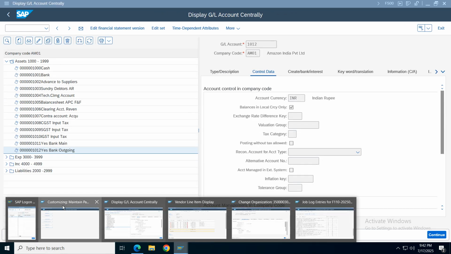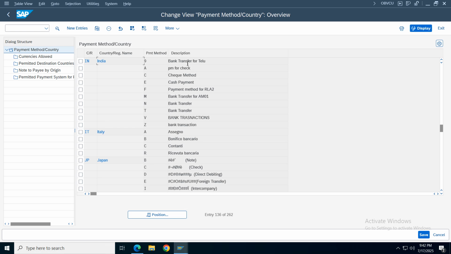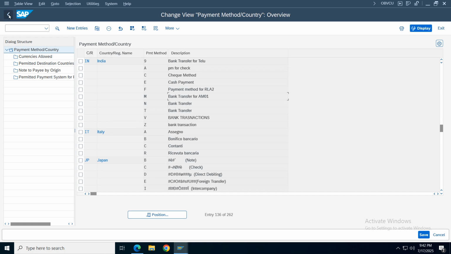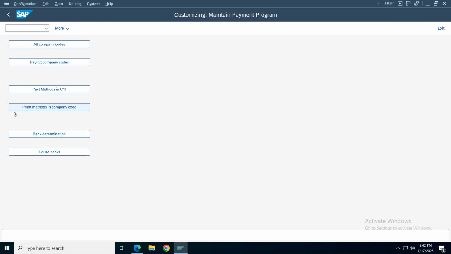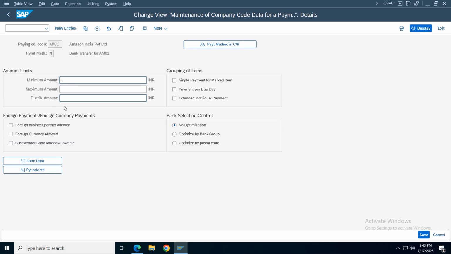So what should we do? We'll go back to the configuration. Somewhere something is missing. Payment method in country. This is your M payment method. Double click here. We don't have any minimum amount here. Come back to the company code. Here M, minimum amount. We have to mention the minimum amount here. We had kept it blank, right? 0. Click on save here.